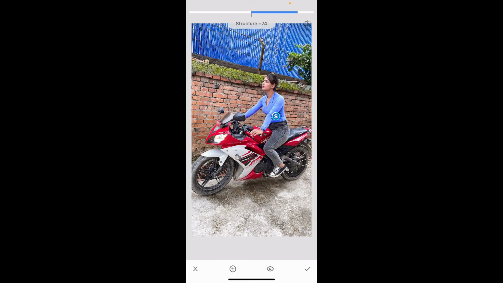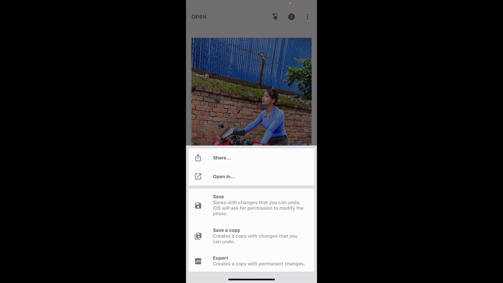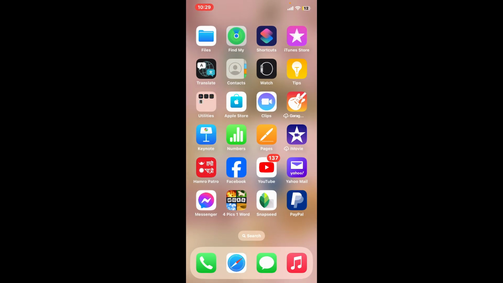After you are happy with your changes, tap on the little tick mark at the bottom right corner and tap on Export on the next page at the bottom right as well and click on the Save option to save your changes. So that is how you will be able to fill colors in Snapseed using various tools.